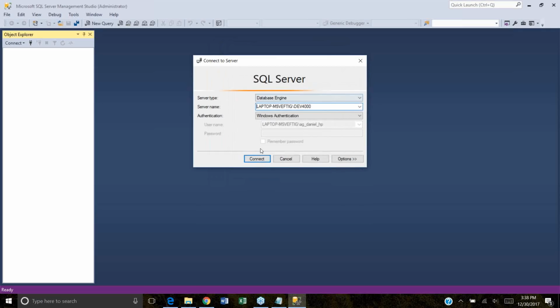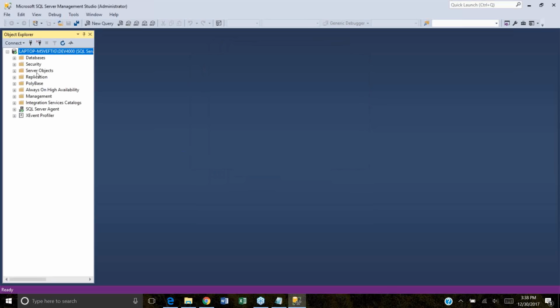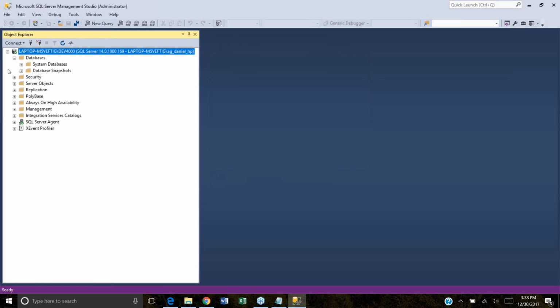Then click OK here. The authentication is always going to be Windows authentication, and click on Connect. Then you can see that you are now connected to the dev 4000 instance on your machine. It's a SQL Server 2017 instance, so you are actually good to go here. The only thing missing is how to install the databases for training purposes. We will discuss that in class number 3, where I'm going to show you how to install all the needed databases for our training program. For now, the installation part is done.